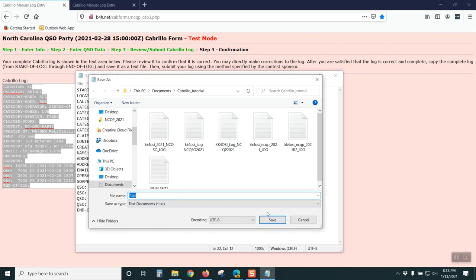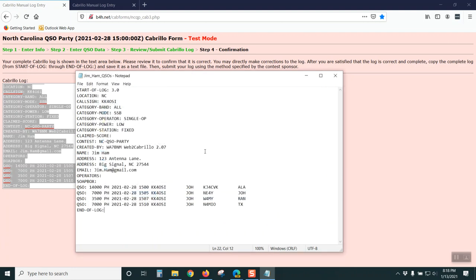And we're going to put Jim Ham QSOs and save. Alright, so we've saved the file. If you needed to, you could go ahead and edit this file here before you saved it, or make changes and save it again. But you'll notice that the band has been converted to a frequency that we're operating in phone, the date, the time, my call sign that I operated on in Johnston County, and the people that I've contacted in their respective counties and state.